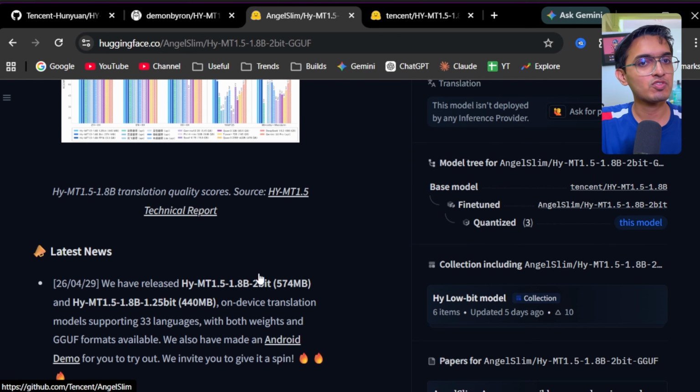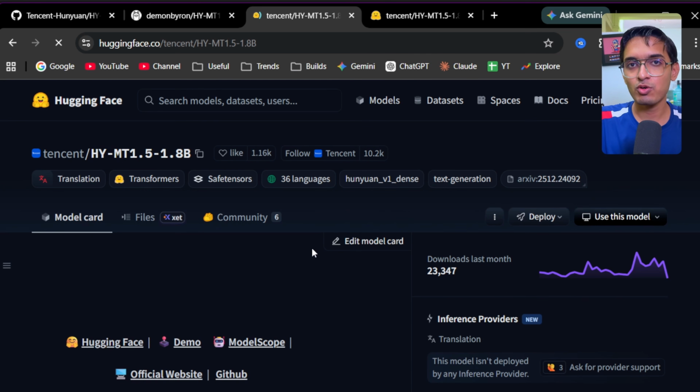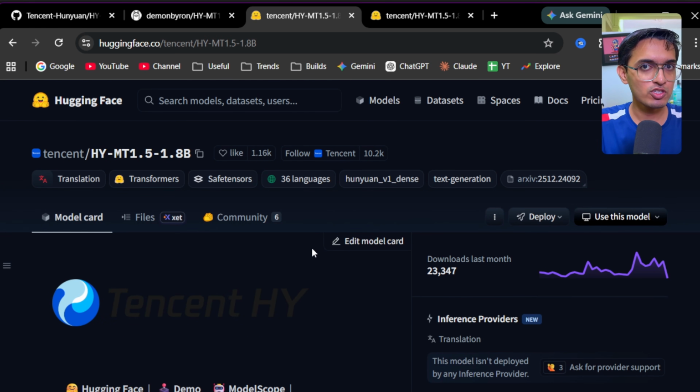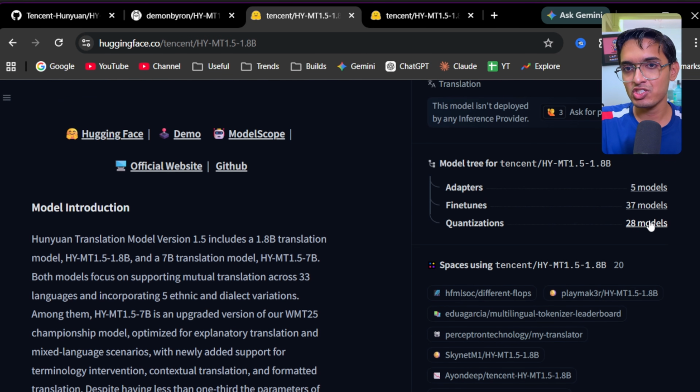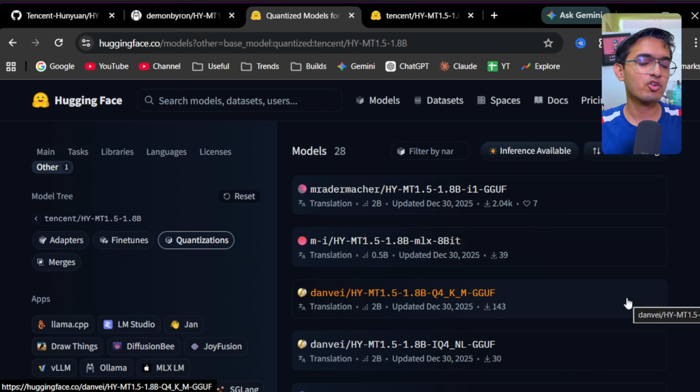The recently released, which I had already talked about, are the 2-bit and 1.25-bit quantized versions. These quantizations just mean that in the parameters of the neural network, all the values are pruned down to 2-bit or 1.25-bit decimal places. You can also check the base model page and check all the different quantizations that are available for this model by just clicking on the quantization models. And here you will see all the different quantization options like 8-bit, 4-bit, etc. So you can lower down your quantizations if you have a lower configuration PC.